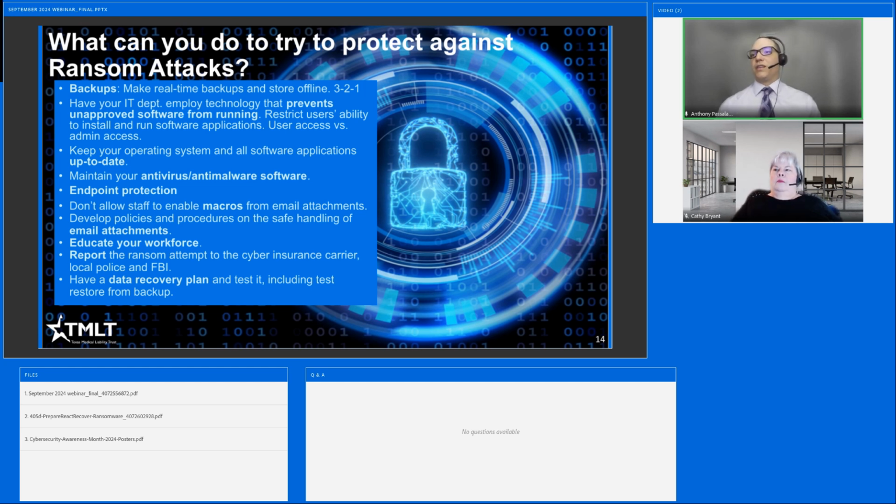Develop policies and procedures on safe handling of email attachments. Definitely educate your workforce as often as you can. We'll talk a little more about this in the presentation. And then report the ransomware attempt to cyber insurance carriers, local police, as well as the FBI. And have a data recovery plan and test it. So you want to make sure you're doing that. We have heard from a few community members that if they would not have tested their restore from backup, they wouldn't have known they actually ran out of storage, and so they had about 2 to 3 months worth of information that was not actually being backed up.